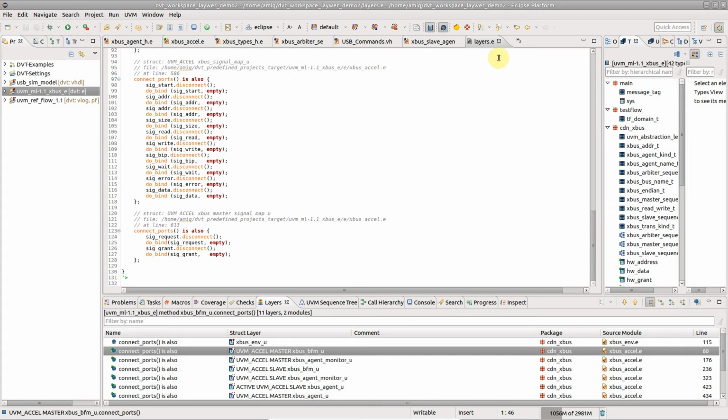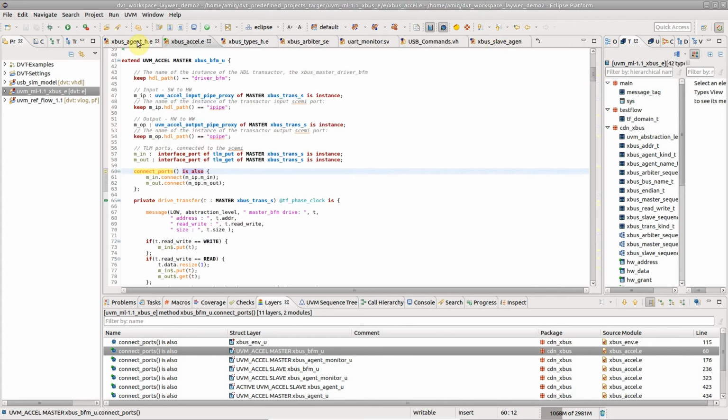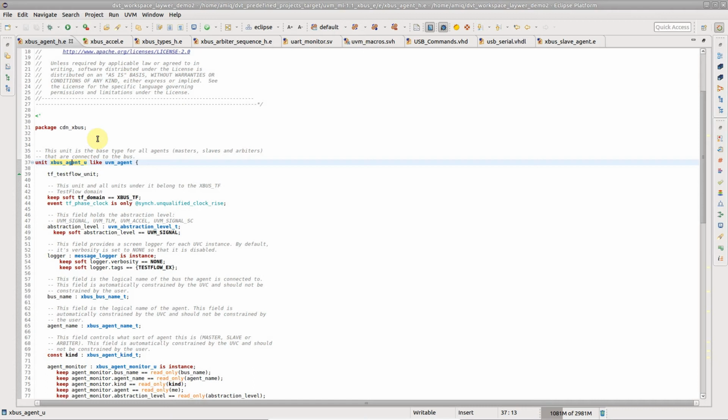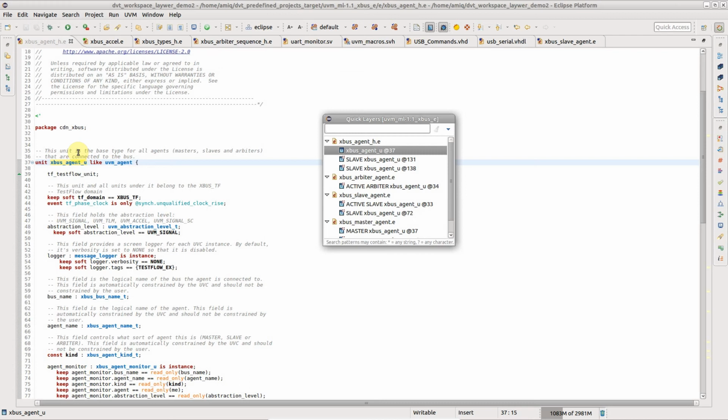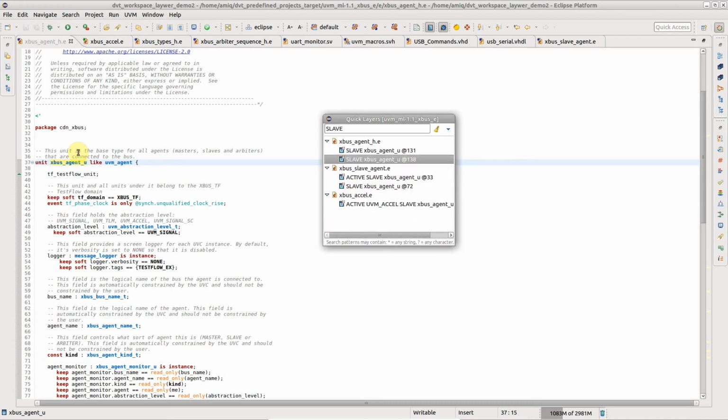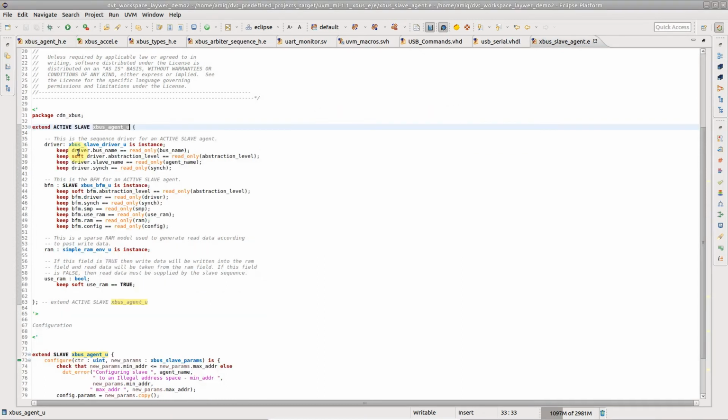While editing, especially when working with the editor maximized, it is more convenient to use the Quick Layers view. Simply press Ctrl-Shift-O, search, use the up and down arrows to select a layer, and enter.